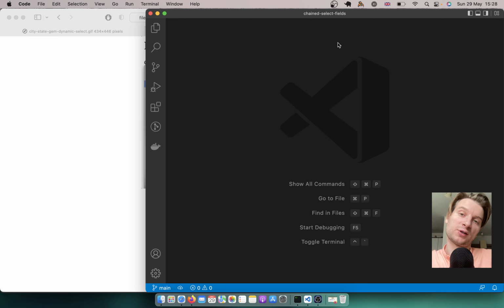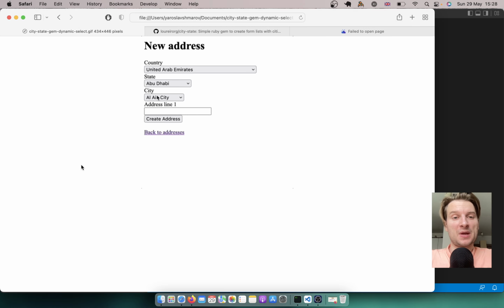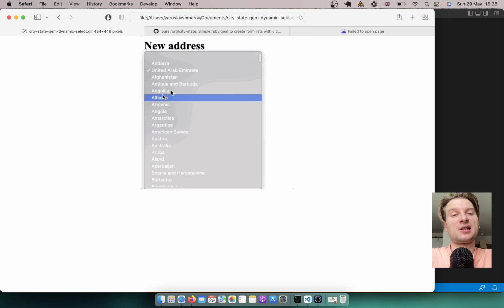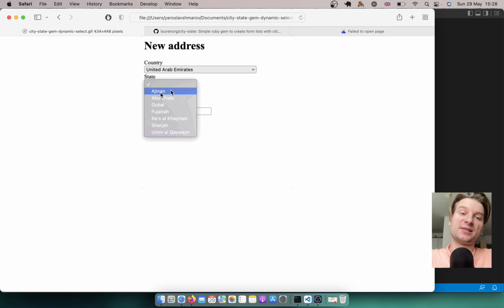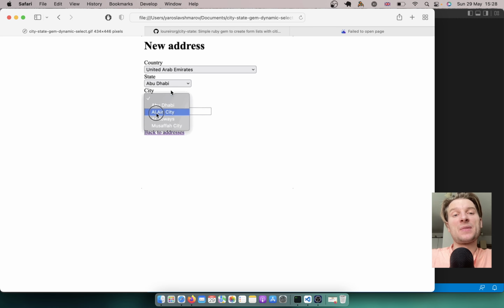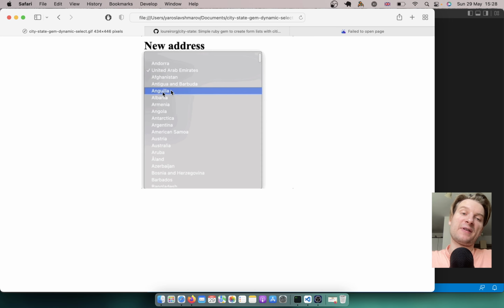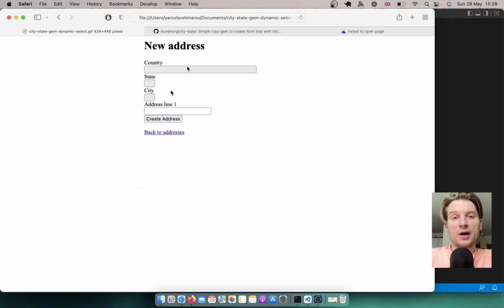And now we are going to also explore dynamic forms, but a more complex example. So we are going to use the gem city state, where we have a list of countries, states that belong to a country, and cities that belong to a state. And based on the selected country, we are going to display the available states, and based on the selected state, we are going to display the available cities. And again, we will not need any page refreshes to do this.